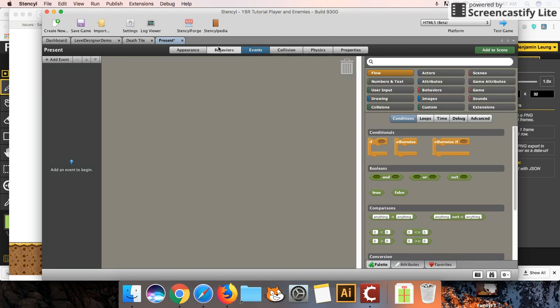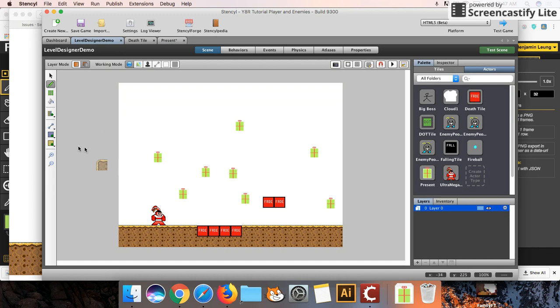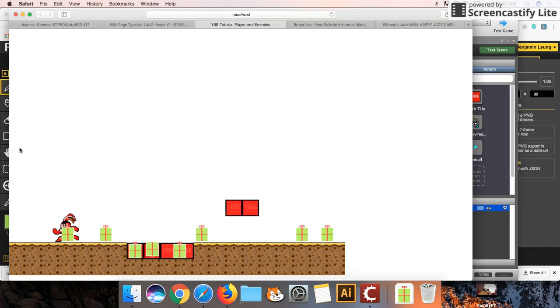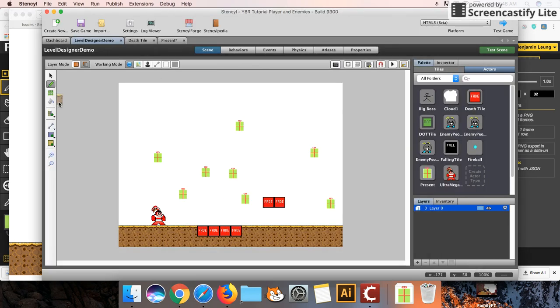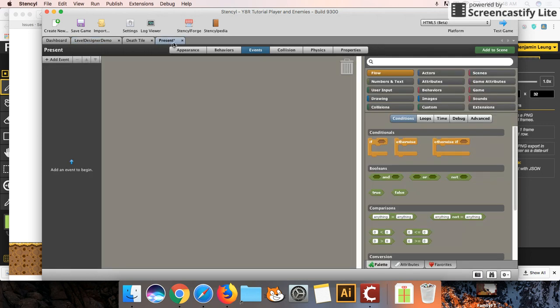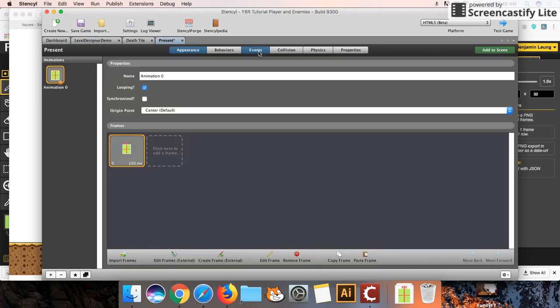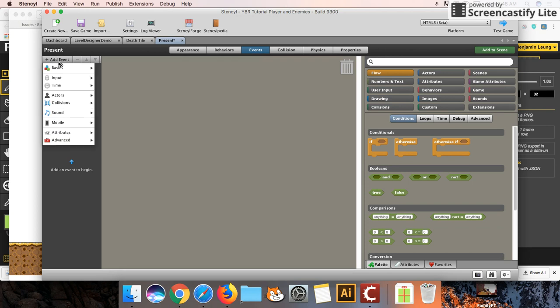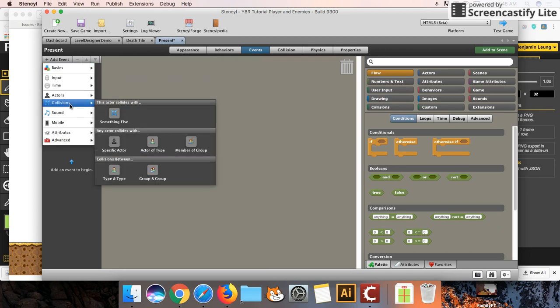What you'll want to do is create an event here, and we're going to tell the computer to remove the presents when our character touches them. So we're going to write that code right now. Back under present, present events, we're going to add an event, and we're going to go under collisions. And this time, we're just going to select when this actor collides with something else.